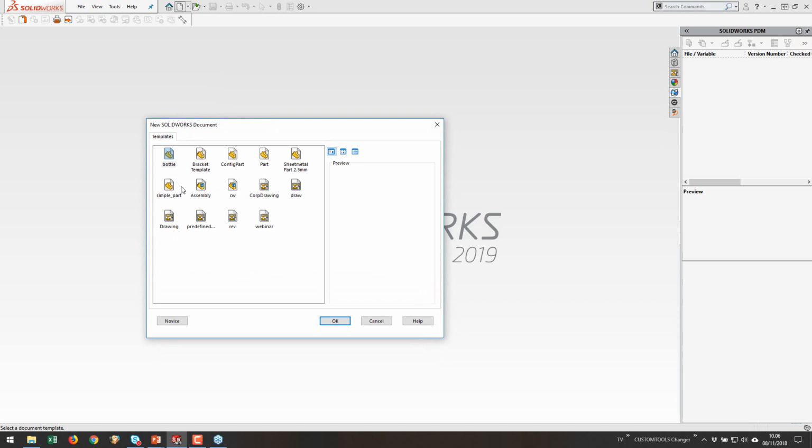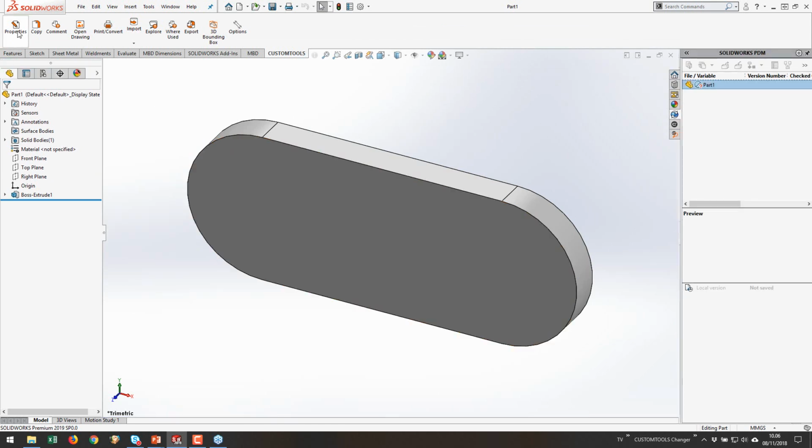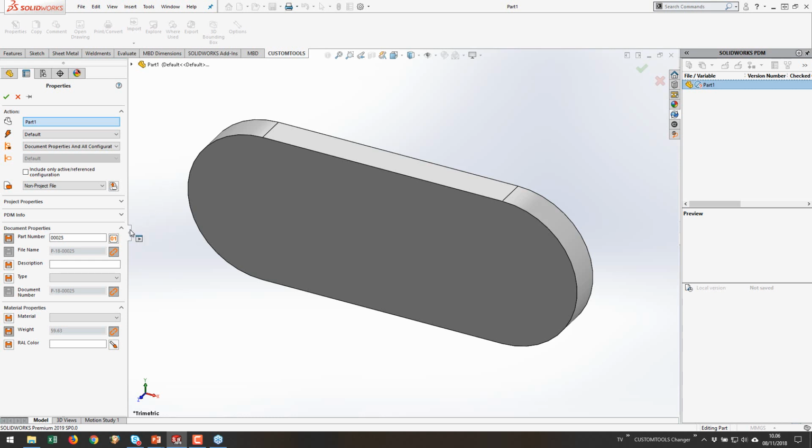So I'm going to create a new part file, and I'm going to create from a template that I have, a simple part file. This one I am going to save into my PDM vault. So I'm going to Properties, and it's going to pull a sequence directly because I set CustomTools up to automatically return a unique code for this project. So it's going to create a combination giving me the file name, all basic CustomTools tasks.